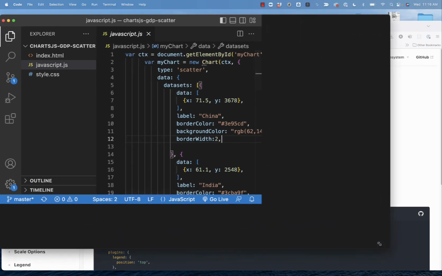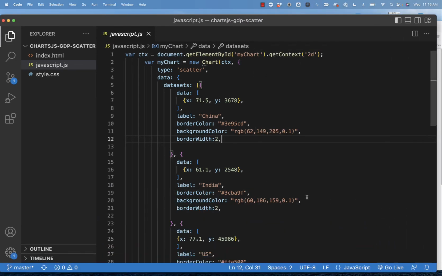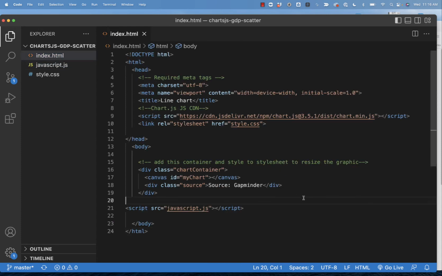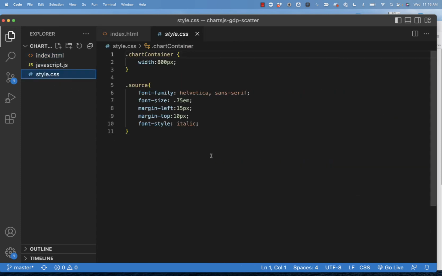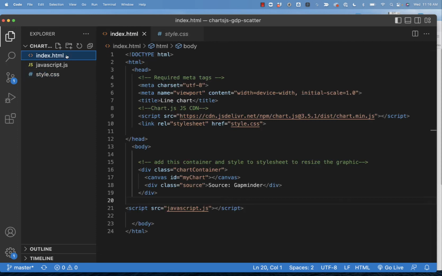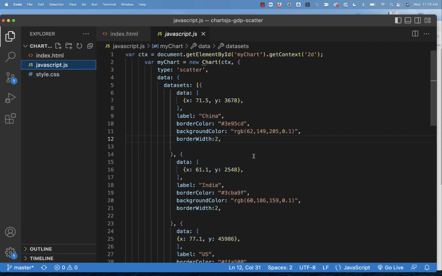Okay, so this is our scatter plot code. And it's set up the exact same way. I haven't changed anything at all in the index or the style sheet. It's exactly what we just had for our line chart. But the JavaScript file is a little bit different. Let's go ahead and pop that up in a browser so we can see what it all looks like.